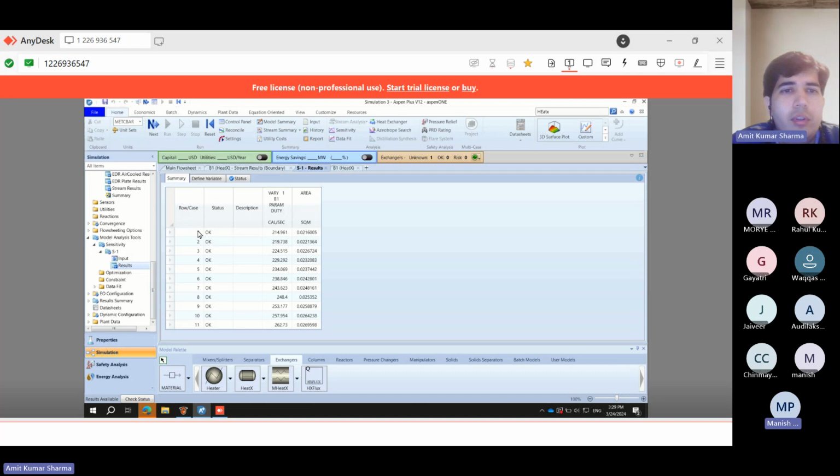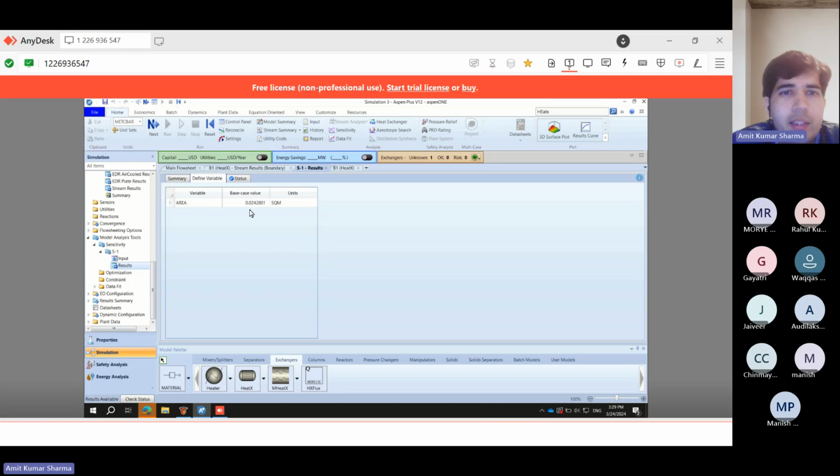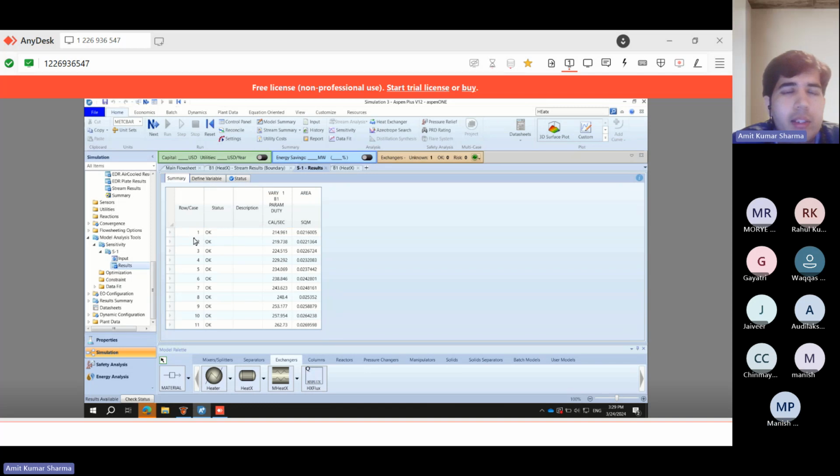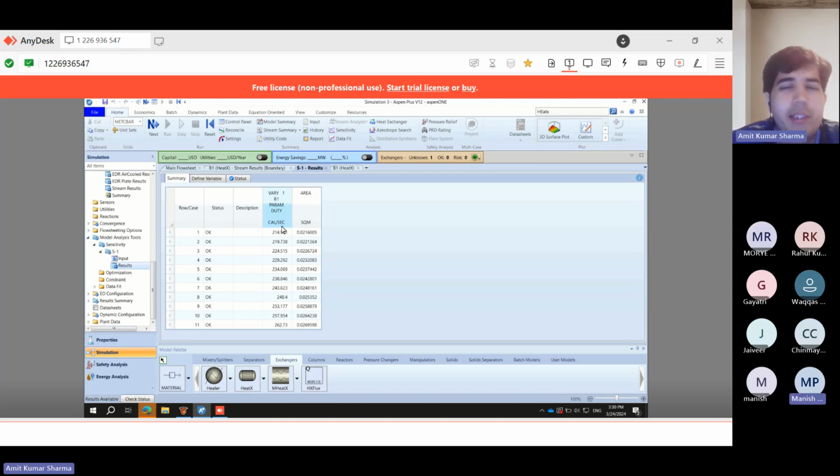So these are the results for the sensitivity analysis. The base case value is 0.024 square meter. Okay. This is the summary. So here you can see the variation in heat duty and the area. The variation is coming in calorie per second, but we defined it in kilowatt, and I don't know why it's coming in calorie per second. It should be in kilowatt. But okay, let it be. Maybe in the next updated version, it will be in kilowatt, because we have defined kilowatt.